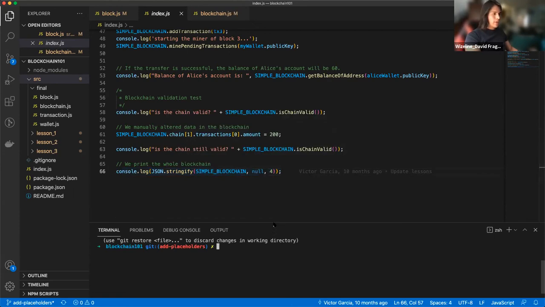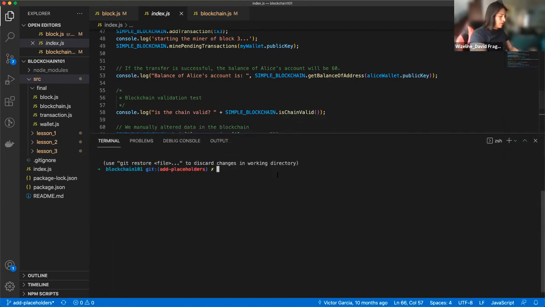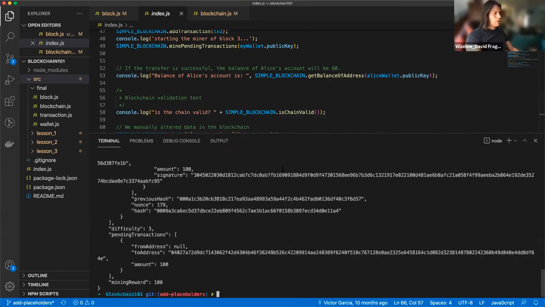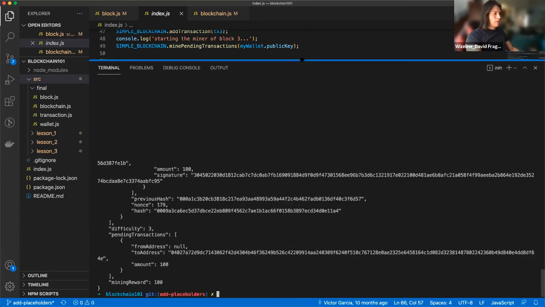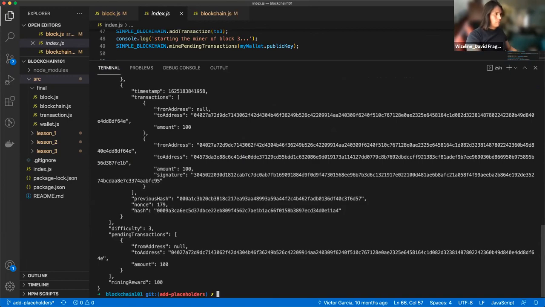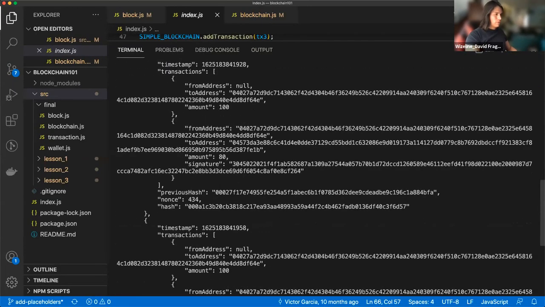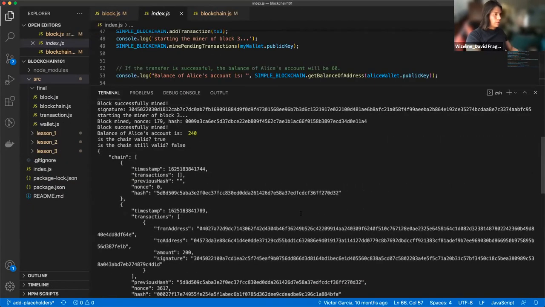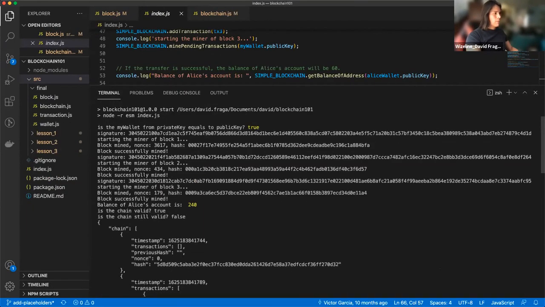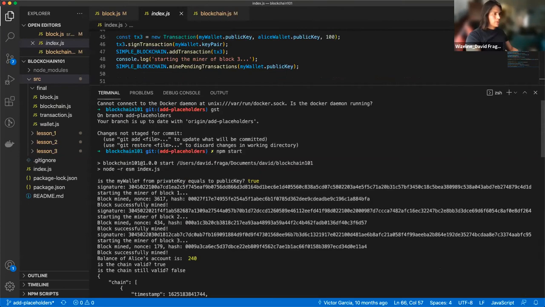So let's do the debug. I'm gonna run. And as you can see, right here, we are just opening some stuff. We create the wallet, my wallet public key and private key, and the same for Ali's wallet, right?